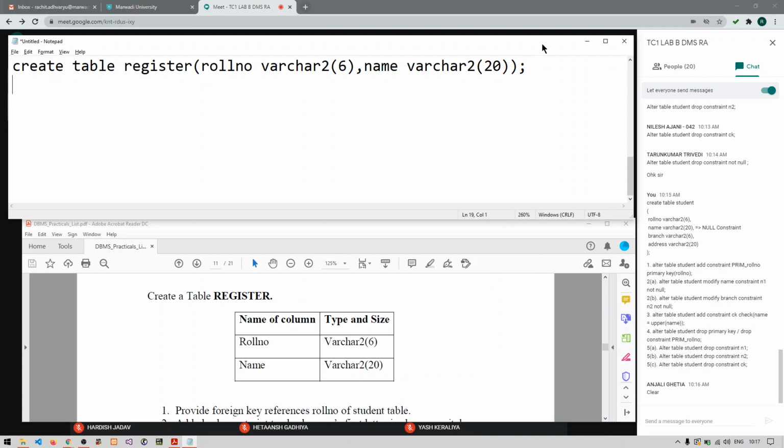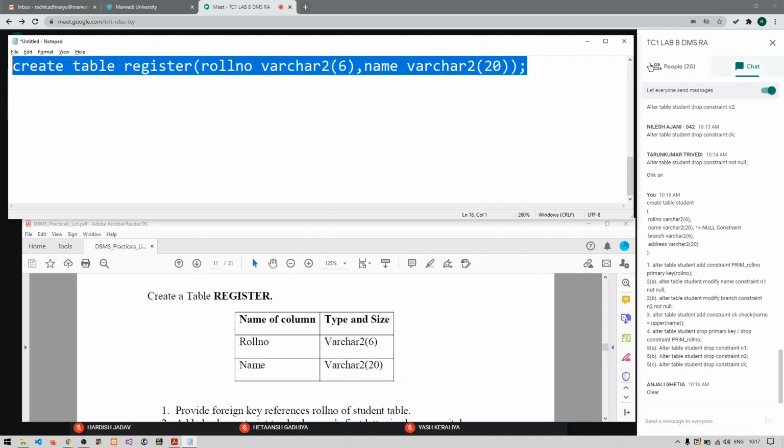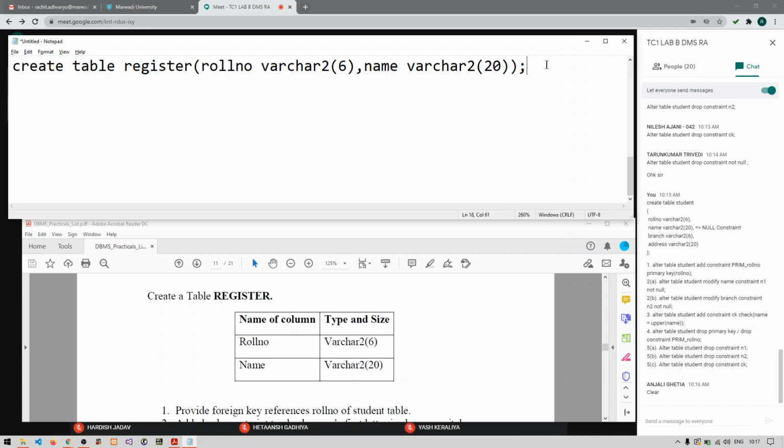Is there any mistake in the table? Anyone? Just go to the syntax. Tell me whether there is any mistake in the table or not. Is there any mistake in my table?